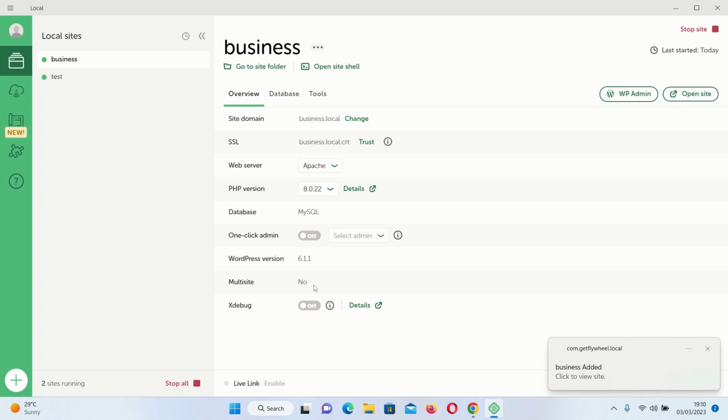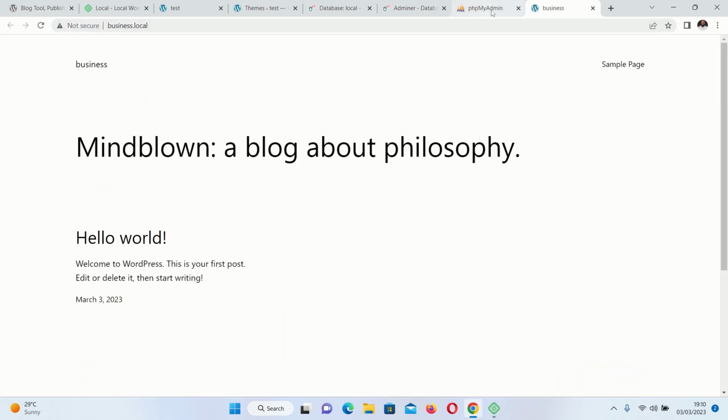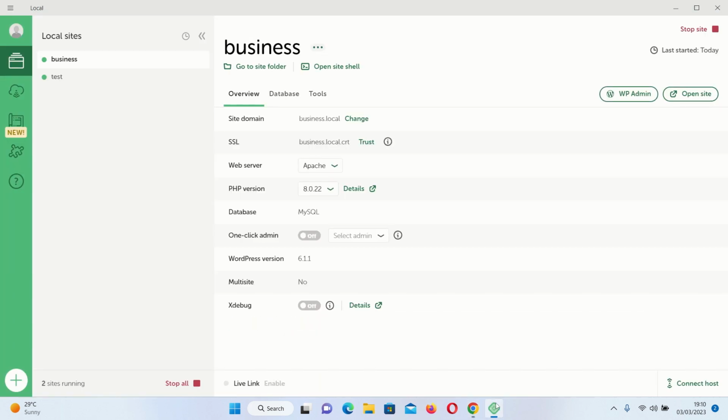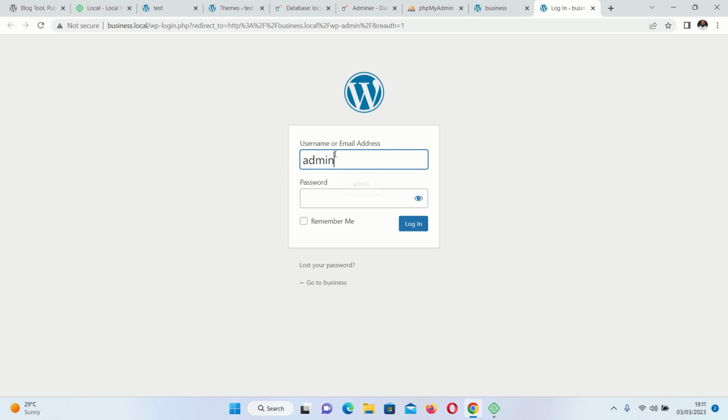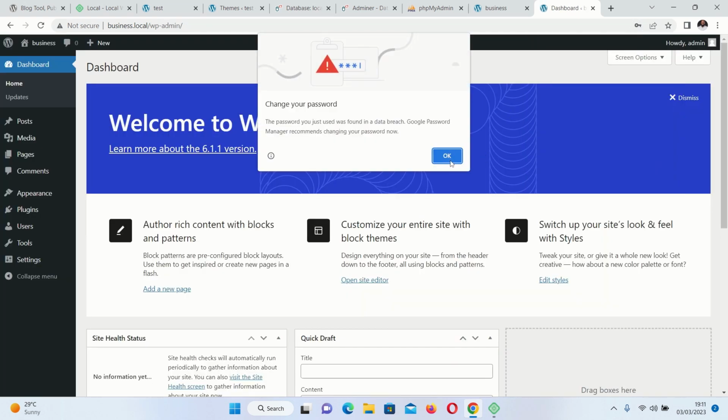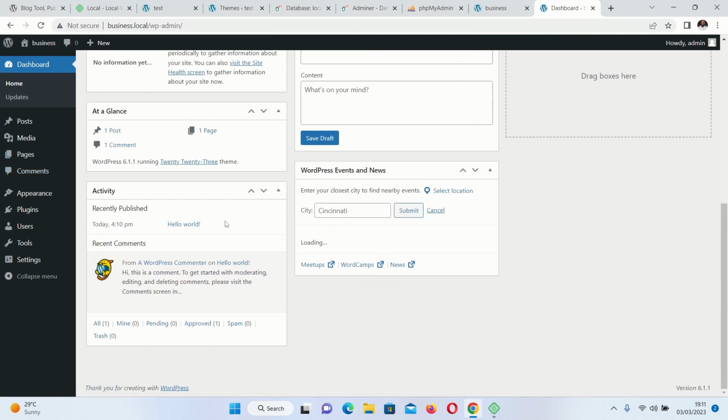And there you go. We have successfully installed our website. You can open the site. There you go. It has been opened. You can open the admin. There you go. And now, you can start developing your website.